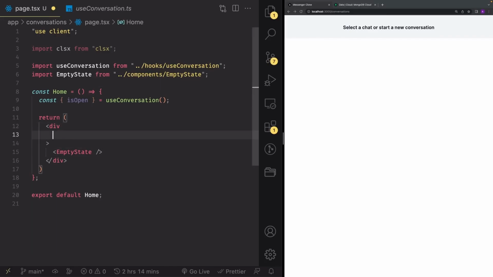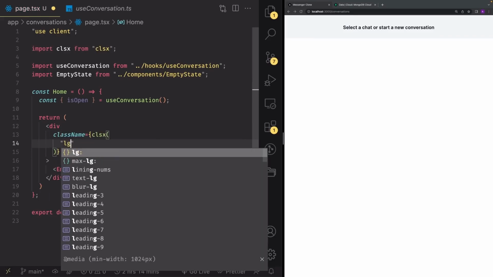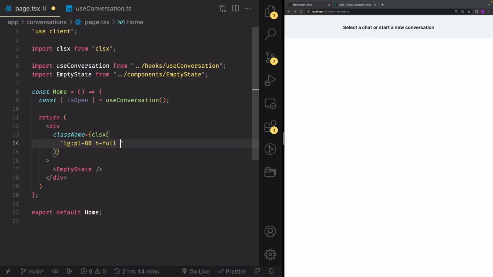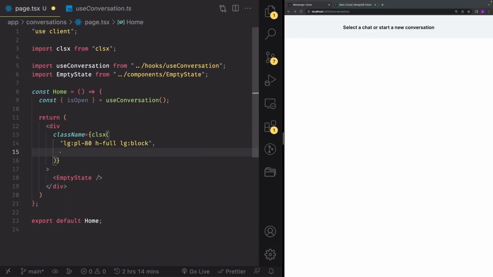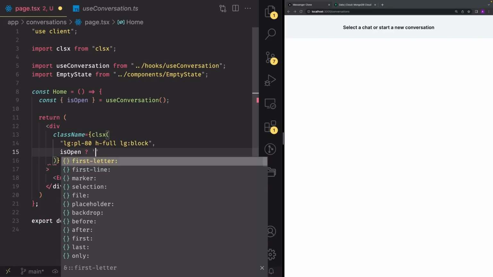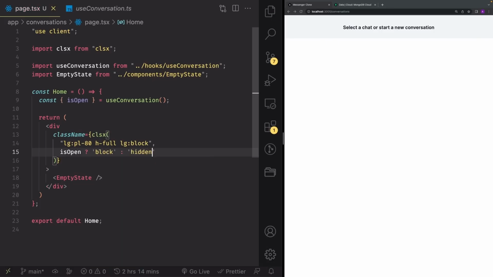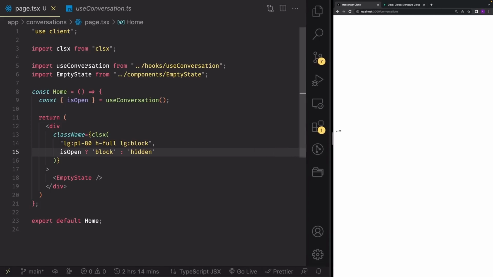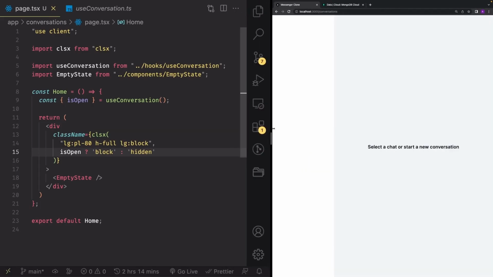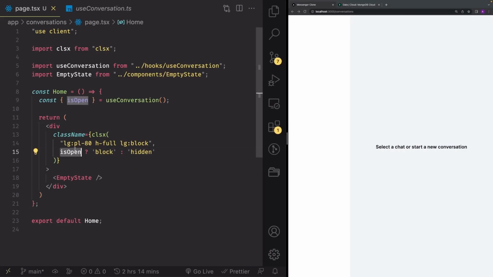Now in this div right here, open className and make sure it's clsx like this. In the first argument, I'm going to write lg:pl-80 h-full and lg:block like this. And for the second argument, I'm going to use isOpen conditional to trigger either between block or hidden like this. Perfect. So now it fits the style of our users list. Great. So basically what's going to happen once I collapse, as you can see, it's going to remove dynamically. And also some other things are going to happen once we implement the actual conversation view, where you will see this isOpen in full effect.